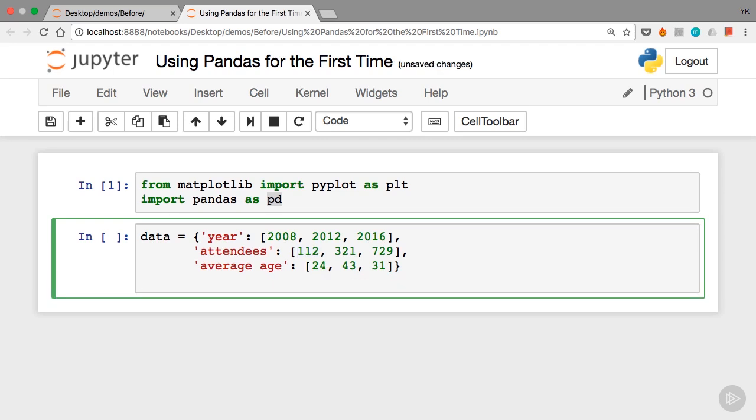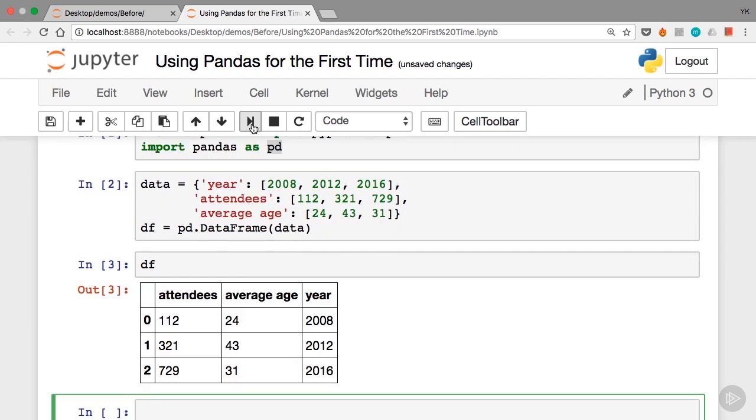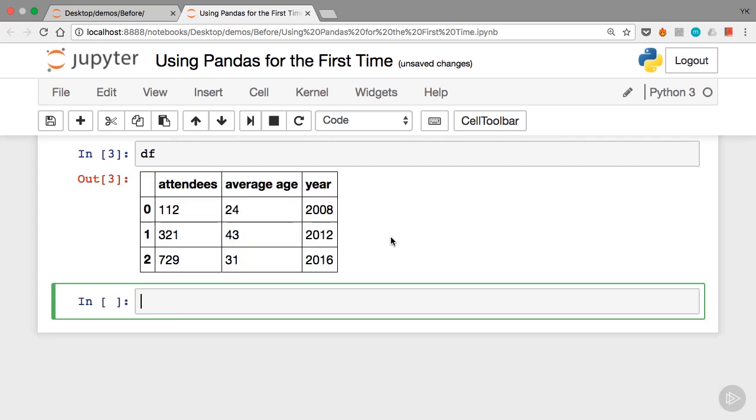We can parse this dummy data as a data frame with pd.DataFrame with this dictionary as the argument. We'll save the resulting data in a variable called df, and let's see what it looks like. You can see that there are 3 columns corresponding to the attributes in our dummy data: year, attendees, and average age. You can select a single column out of this data frame, for example with df square brackets, single quotes, year. This selects the year column.